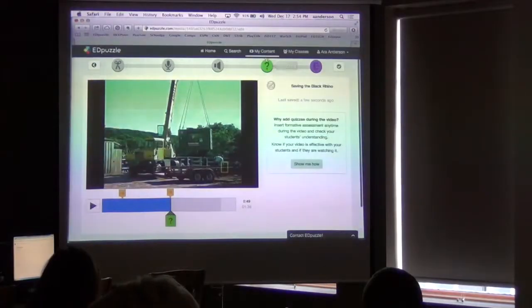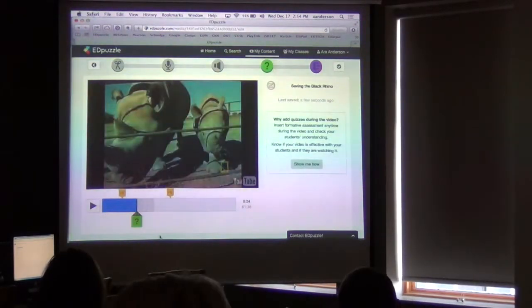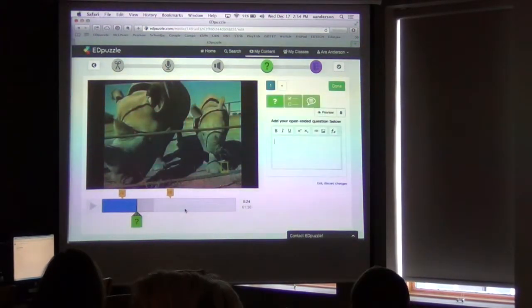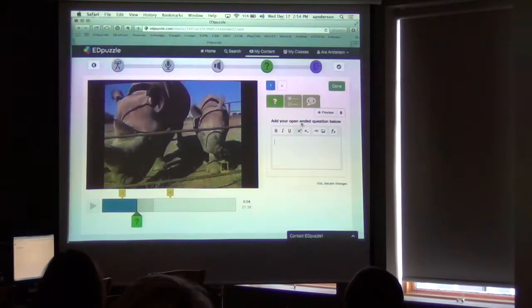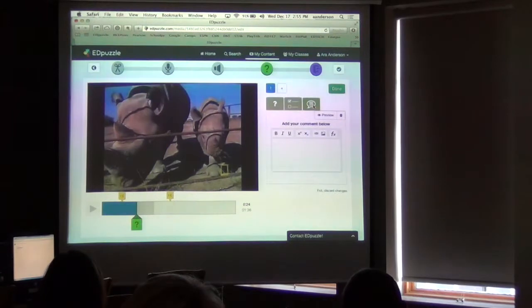Give it a second. Now we're going to add some quiz questions. So I want to add a question right there. It's completely free? Completely free. So I click on the little question icon. Now there's 2 types of questions basically: short answer, or you can add a multiple choice question. You can also add just a comment, just a little note if you want.